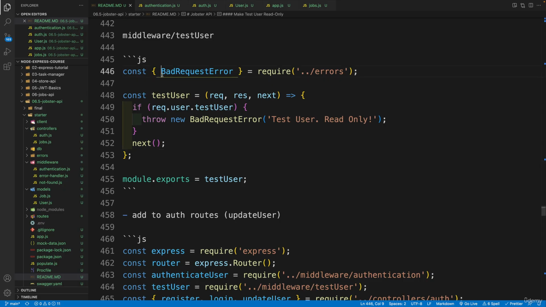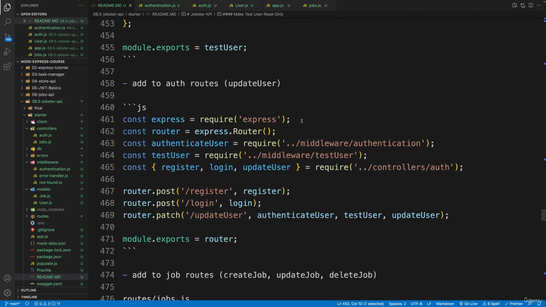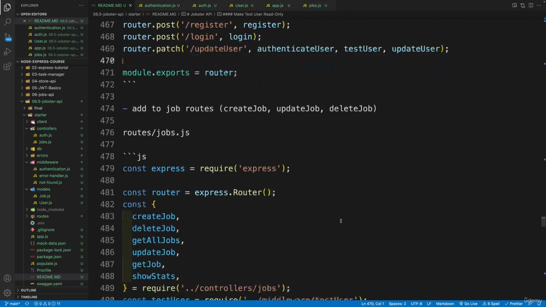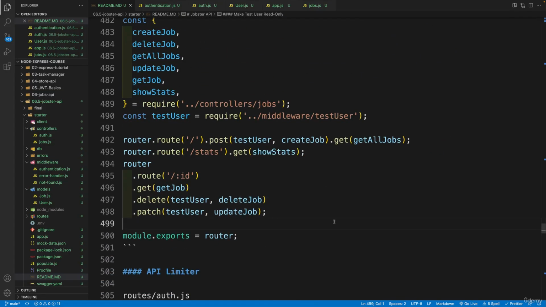In there, we will import bad request. We'll check if the test user is true, then we send back bad request. If not, then we just pass it on to the next middleware, which is going to be our controller. And effectively, then we just need to decide where we want to place it. So in my case, I will restrict the update user route. I'll add test user. And also for the jobs, I'll restrict create job.